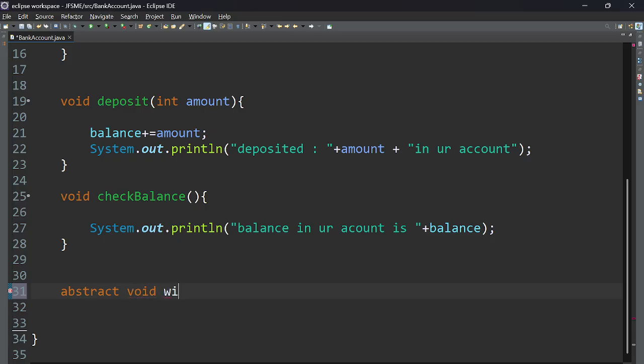What is that? Withdraw function. When I'm trying to withdraw something, I'm trying to withdraw an amount. So let's say int amount is what I want to withdraw. This is an abstract method. An abstract method has to be a part of an abstract class itself, right? So why am I creating this abstract method?